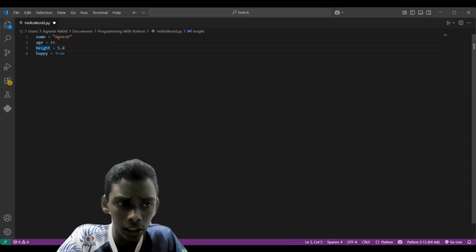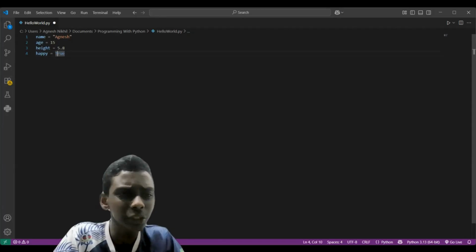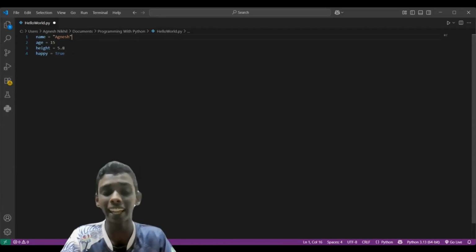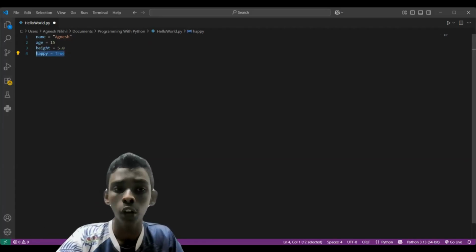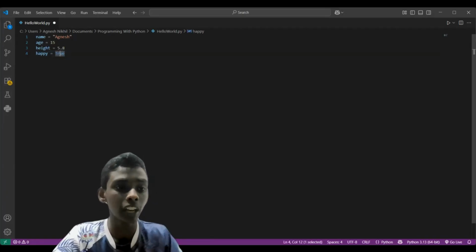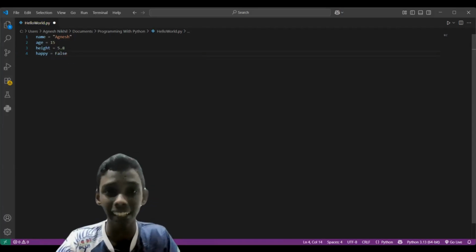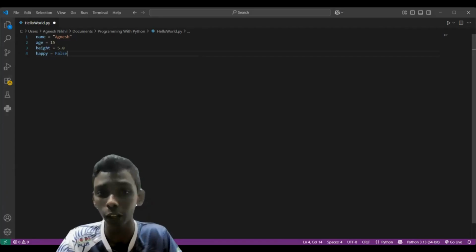And lastly, happy holds true. Now this is a bit weird because this true is not in quotation marks, so it's not a word or text. So what is it? Basically, these kinds of variables hold true or false information. Right now, happy is true, but we can also change it to false. Remember, Python is case sensitive, so true and false, the first letters have to be capital. When a variable is holding a true or false value, we call it a boolean.